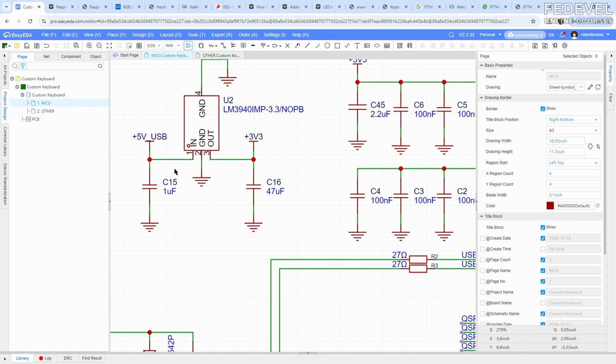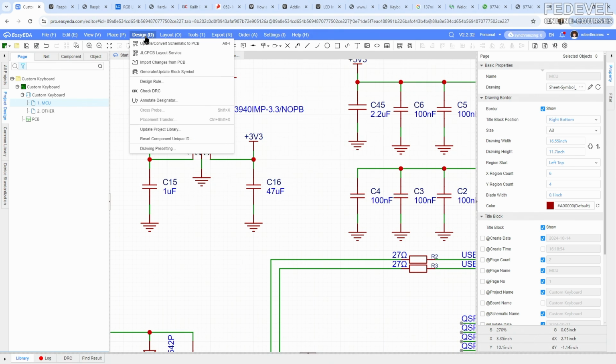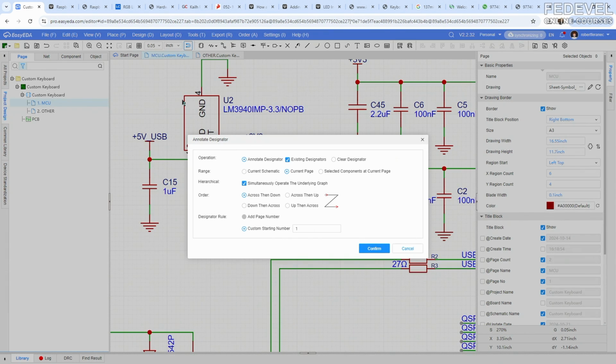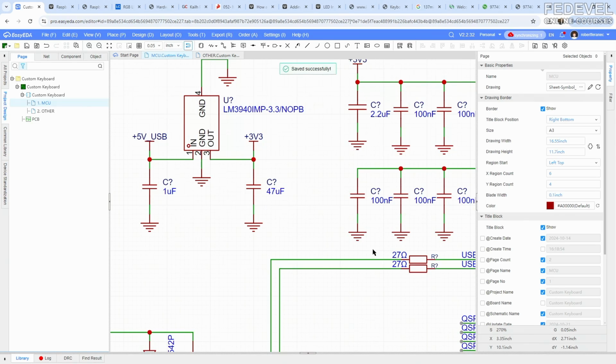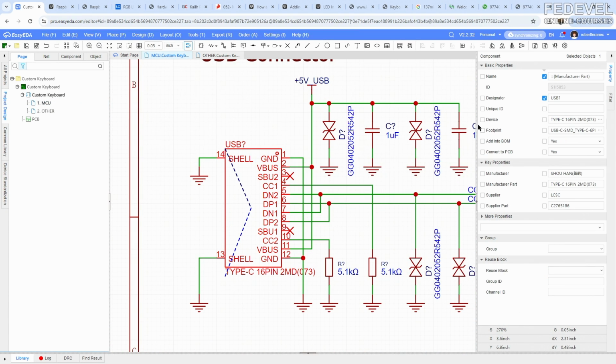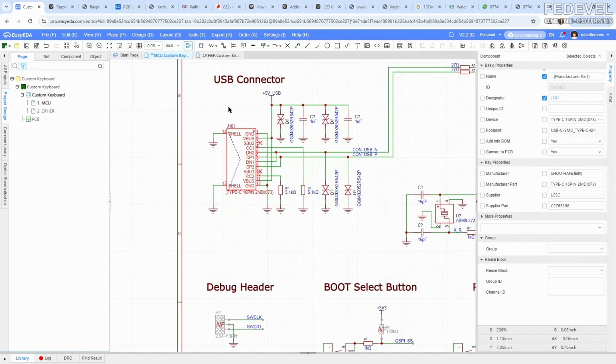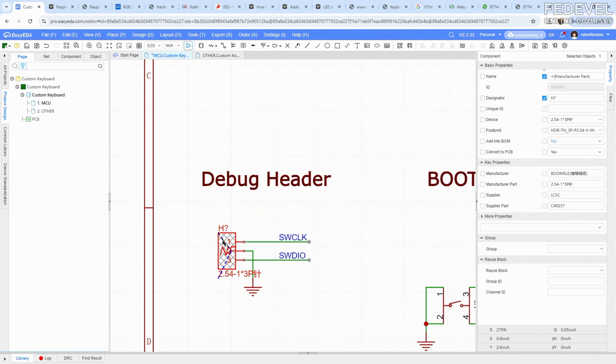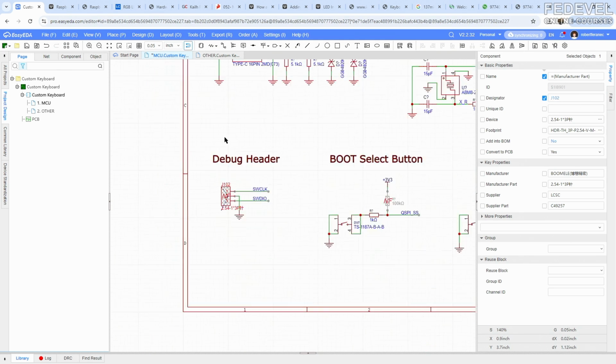Now, component designators. Here, notice C15. We are going to do annotation. We are going to remove all the component designators. Watch what's going to happen. Now it's C question mark. All the components have question marks now, okay? But this one I would like to call J101. This one I would like to call J102.